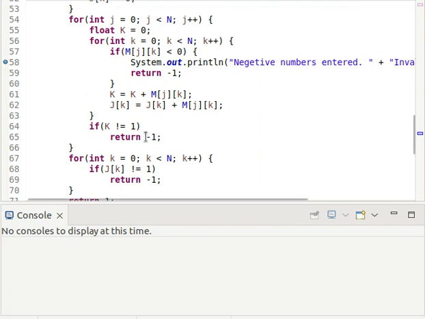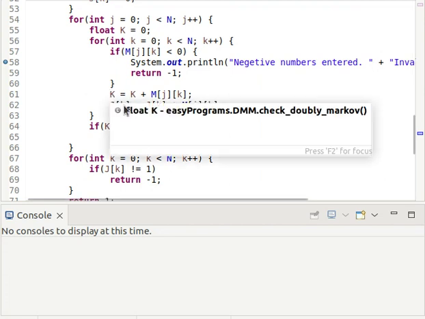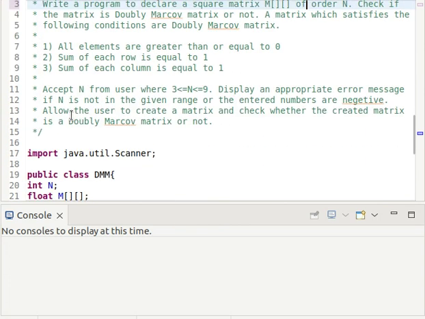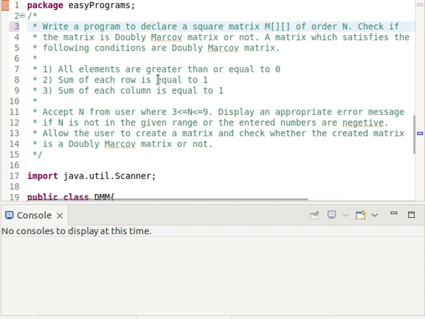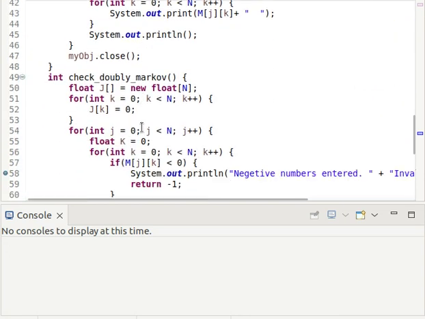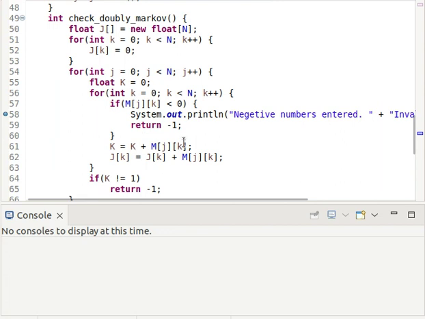So we will check that if the summation of each row is equal to 1. So here with k we can check if the summation of each row is equal to 1.